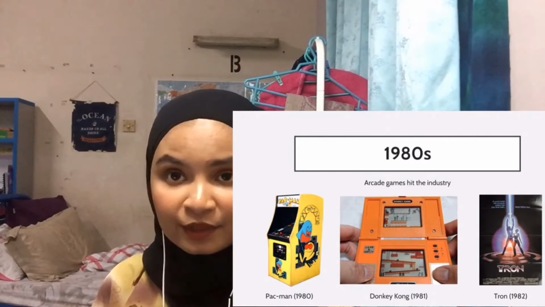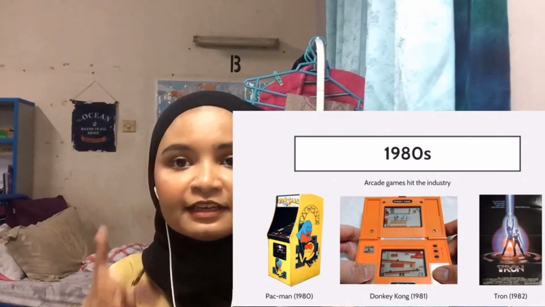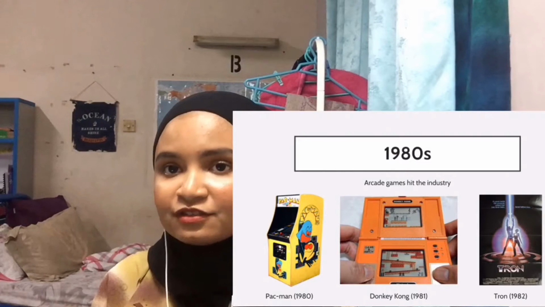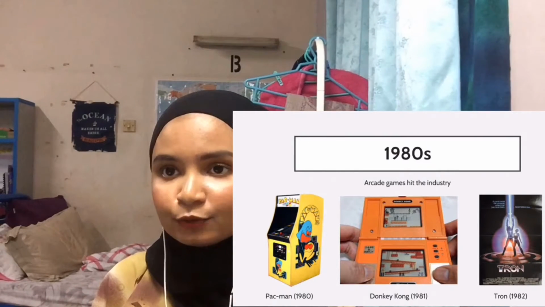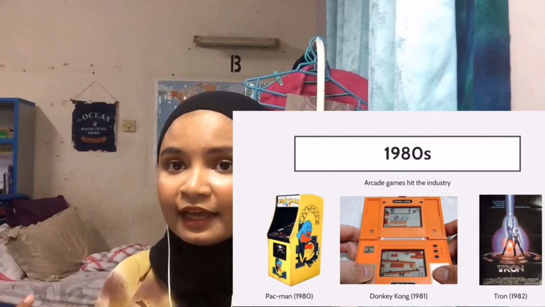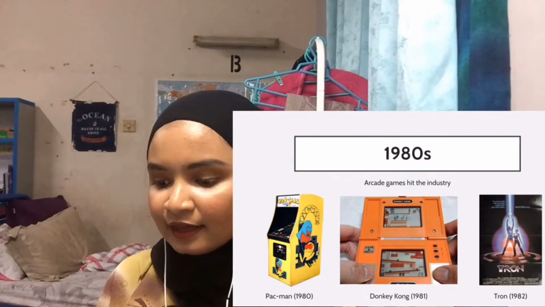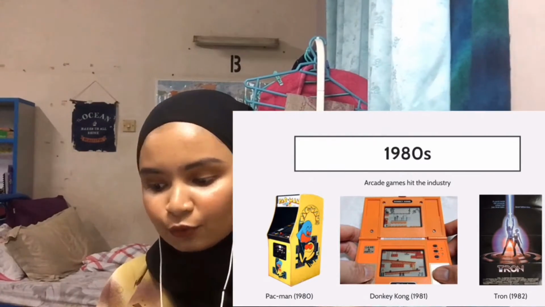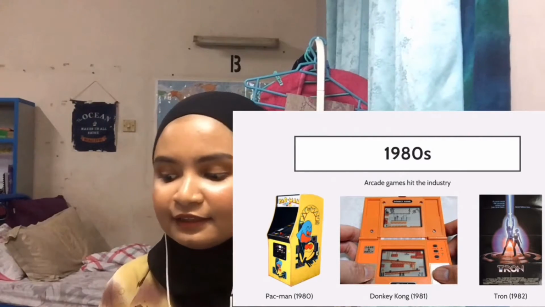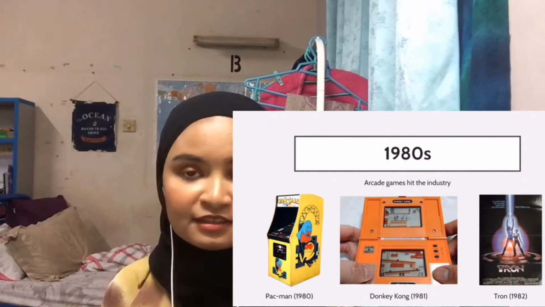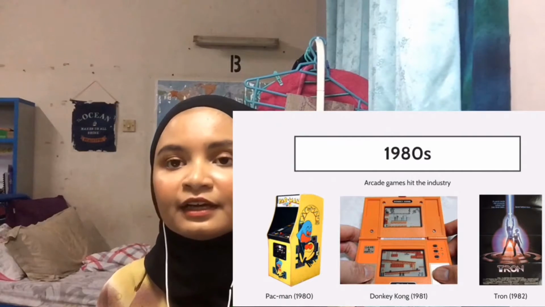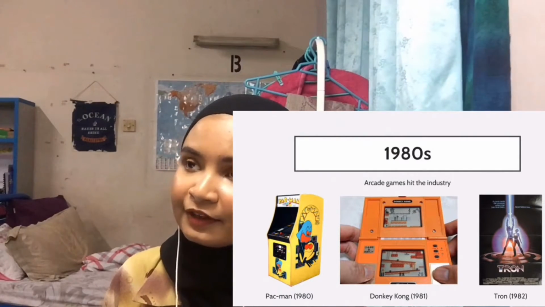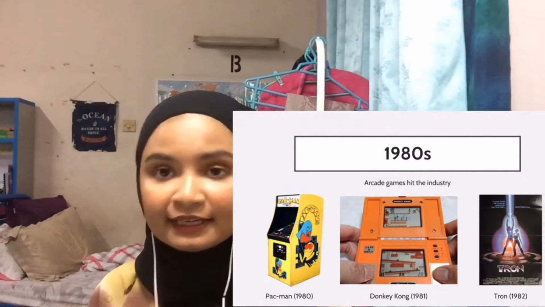Pac-Man, a game that everyone knows, was an arcade hit in 1980. This is because it struck a blow for gender equality, which means both males and females enjoyed the game equally. Next, Nintendo made a game named Donkey Kong, which is also known as Super Mario, in 1981. And Disney also took the opportunity to make a game, Tron, based on the movie itself, in 1982.